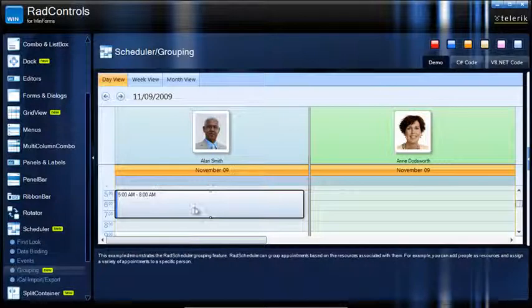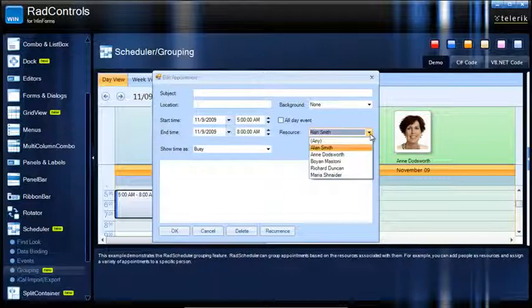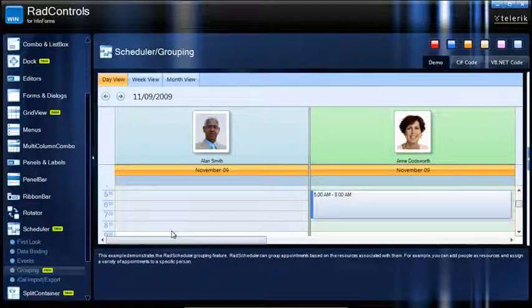So what if I want to change the resource of this appointment? Let's see what happens. I'll double click it to open the Edit Appointment dialog back up, and I'll change the resource to Ann Dodsworth, and let's click OK. You can immediately see that it automatically detected that I changed the resource, and it moved the appointment for me over to Ann Dodsworth's resource section.